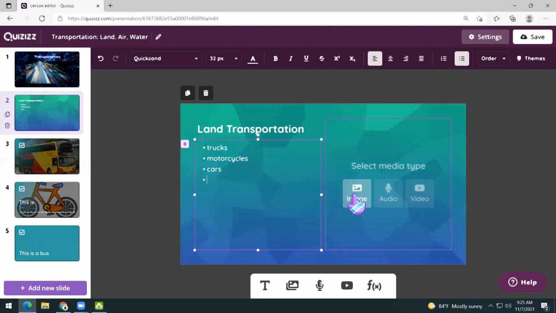And image is for free, by the way. But for audio and video, only super account users can use these features. If you look at the bottom here, this is insert text, this is insert image, both are free. Insert audio and insert video are only for super users. And this one, insert equation, is for math questions. You are free to use this one.